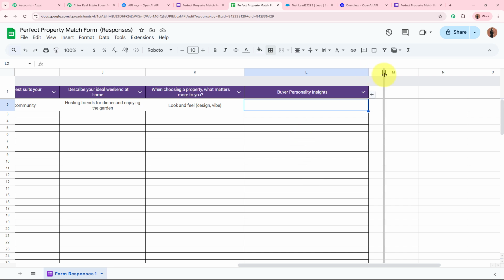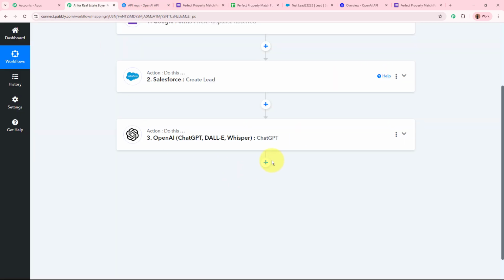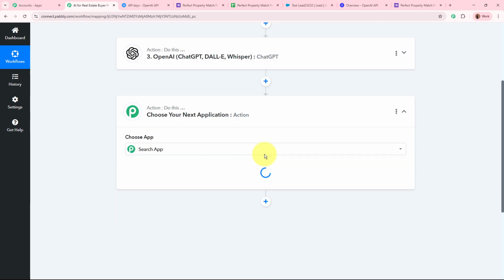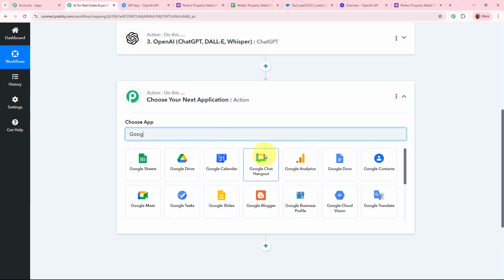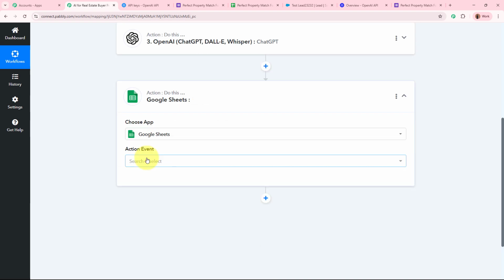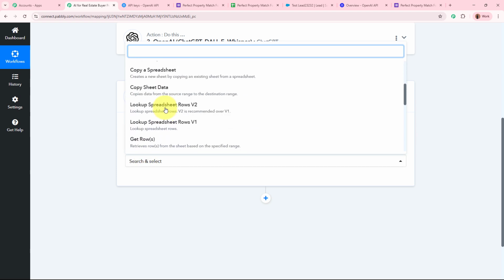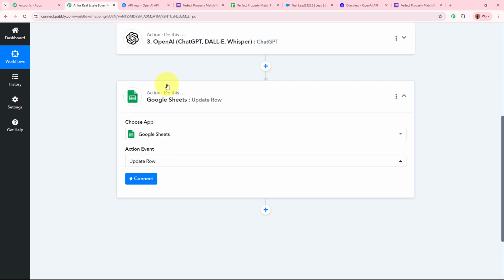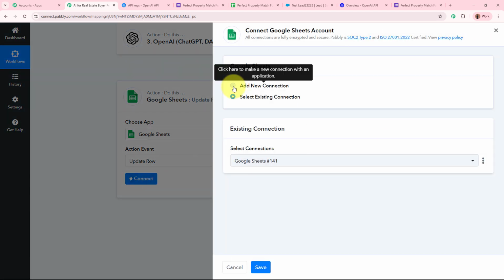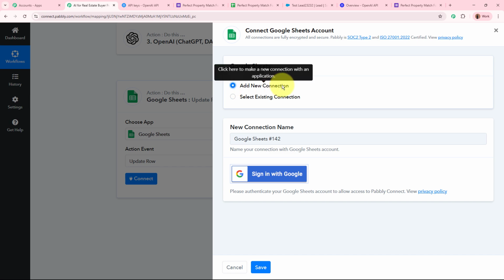Okay, for that, I'm going to simply add an action step in this workflow, in which from action application, I'm going to select Google Sheets right here. The action event over here is going to be update row, as we're going to update the row with this generated content, and then I'm going to click on this connect button. A window is going to appear in front of you, on which click on add new connection right here, then click on the sign in with Google button right here.